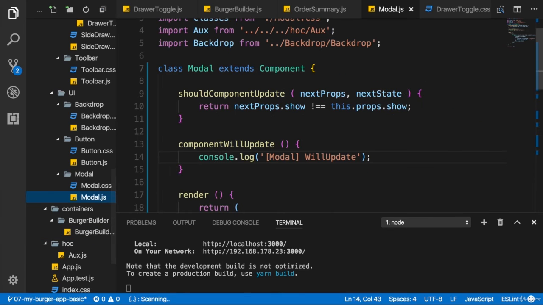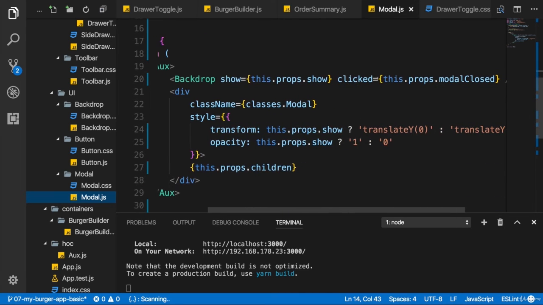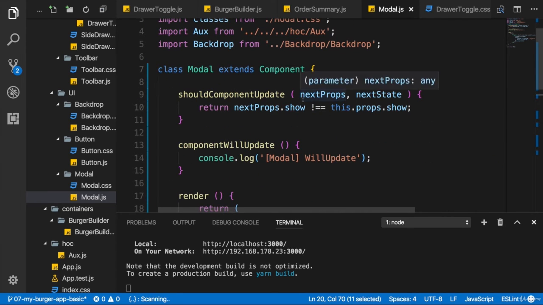Now, our code here is pretty lean in the modal, and what we don't do, we don't react to changes in the clicked listener. So if the modal closed property would change, we're not checking this. So we only return true if show changed. It's okay here in this application because we actually never reassign this clicked listener. If we were to do that, or if we were to also change state in the modal, we definitely should also check for changes in other props and other state properties, or simply extend pure component.